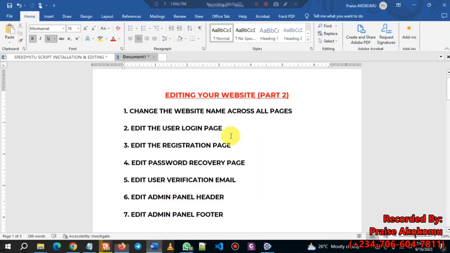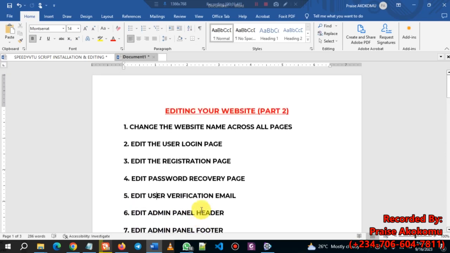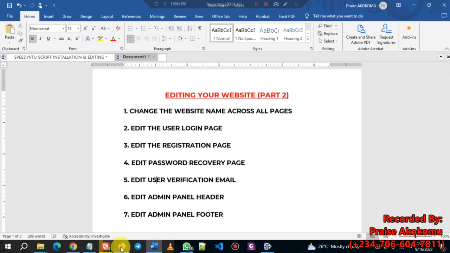So that's what all these things mean: how to change the website name across all pages, edit the login page, registration page, password recovery page, the user verification email. We're going to set this so when a user registers, they get an email. Then edit admin panel header and even the admin panel footer. So we're going to do all these things.